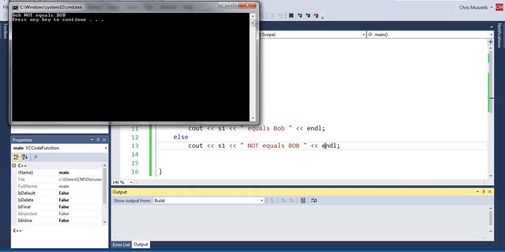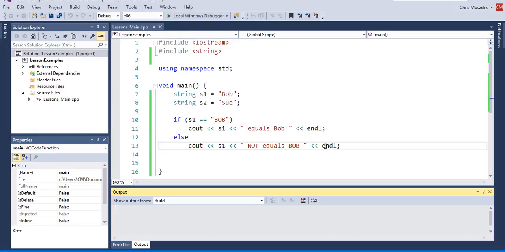I just want to say, right, so you can say Bob not equals all uppercase BOB. So that's how you can use relational operators with strings. Super useful. If you're familiar with any other languages, like for example Java, this works a bit different. If you took the Intro to Computer Science class using Java, you'll see that string comparison is a little bit different than in C++, but nonetheless the logic is the same.